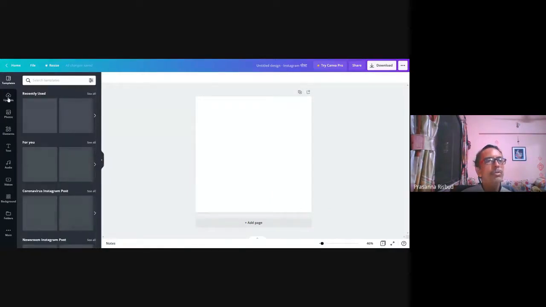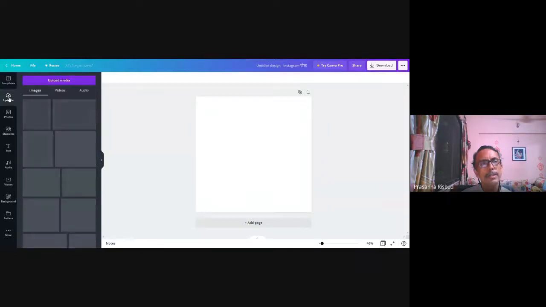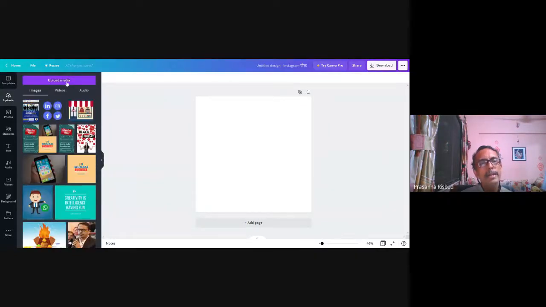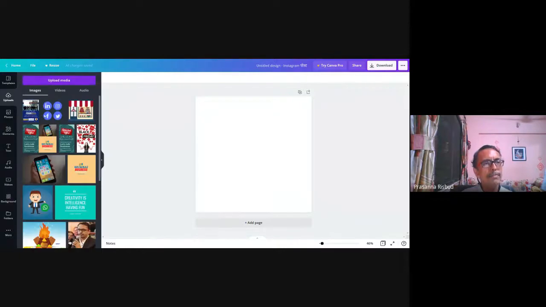So all you have to do is go on this uploads button over here first and click on upload media. And you can see this is the Facebook post. Creativity is intelligence, having fun. This is a Facebook post which I had created. So similarly, you can choose your media, upload media, device, and then you can select from your laptop or desktop whichever file you have already created for the Facebook post. You can upload it over here. Once it is done, it will appear over here on the upload section.